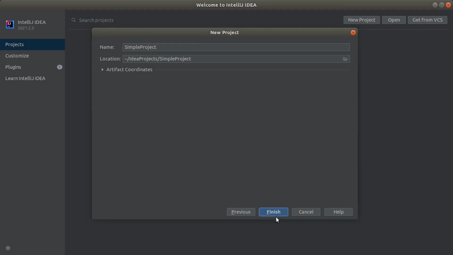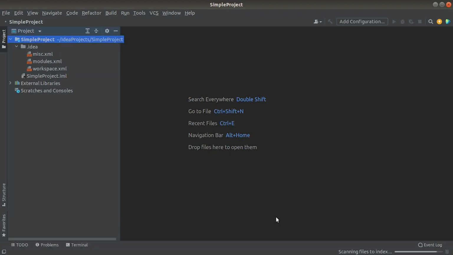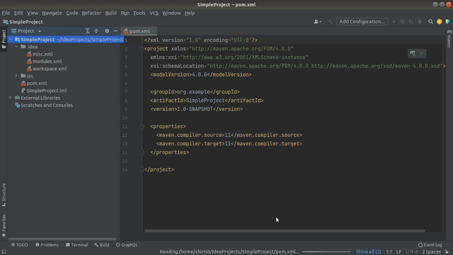This will create a simple maven project called Simple Project. As you can see, it will initialize the IntelliJ IDE specific files under .idea folder. Now it will by default open the pom.xml file.